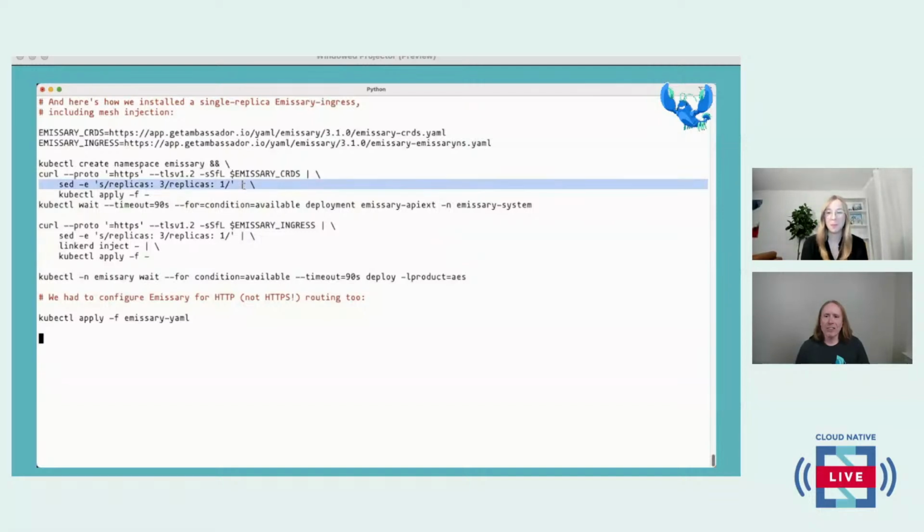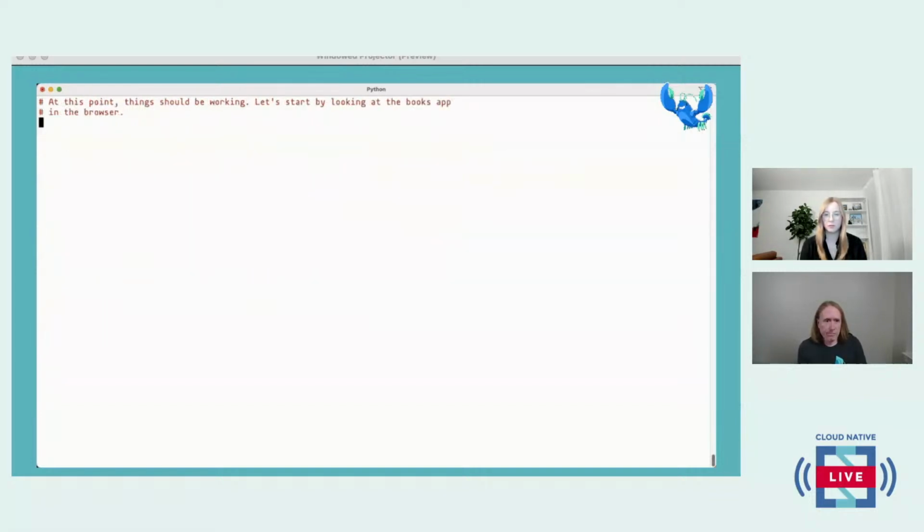The only thing I'm doing differently in this one is I'm forcing Emissary down to one replica because it runs more easily in K3D that way. The biggest reason I'm using Emissary right now is that it permits me to use host names for talking to various services rather than relying on kubectl port-forward. And I don't like kubectl port-forward. So, okay, everything is set up.